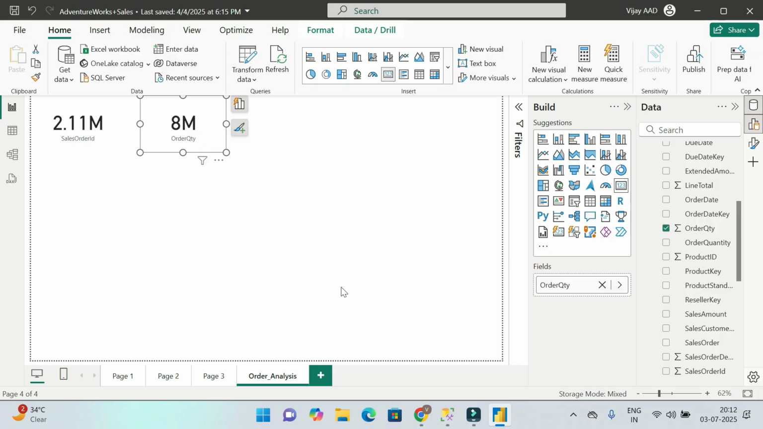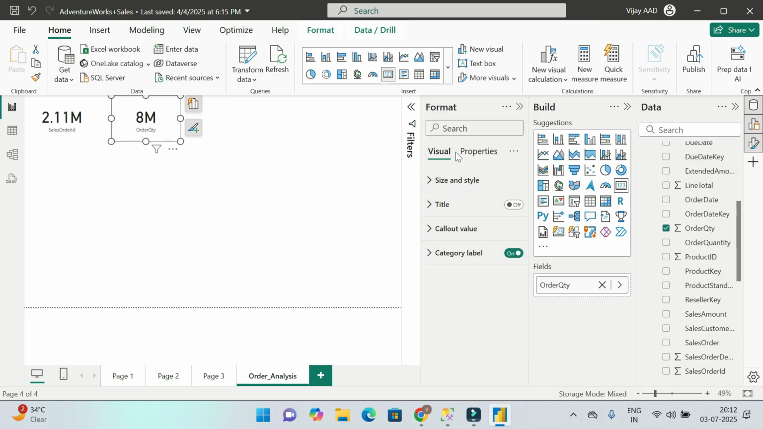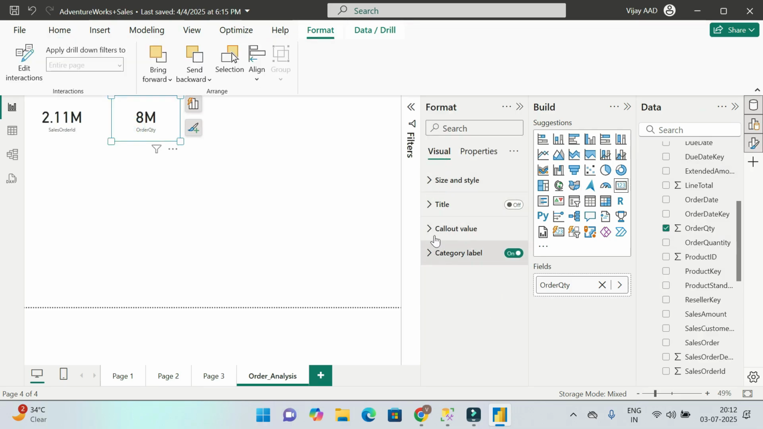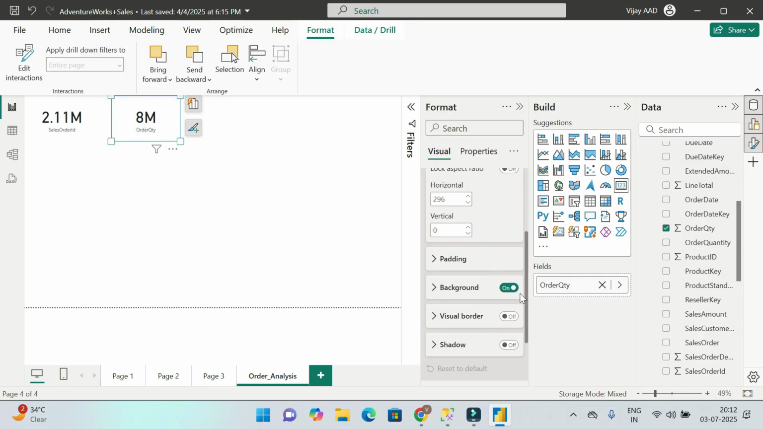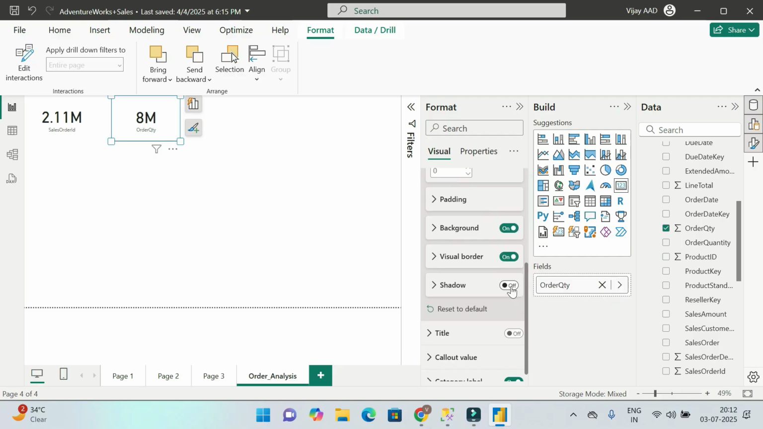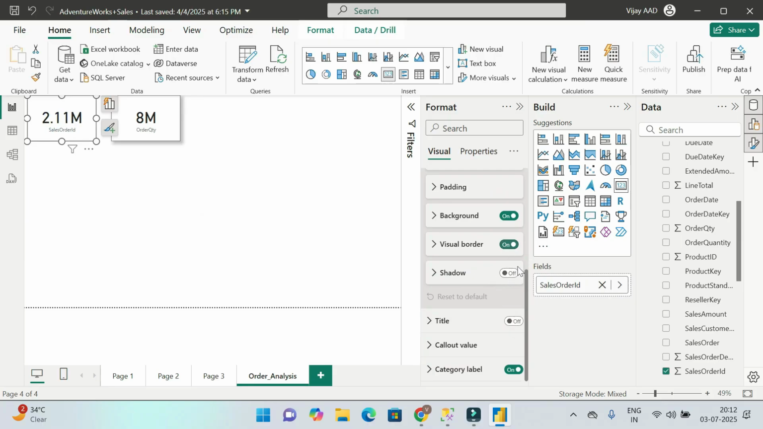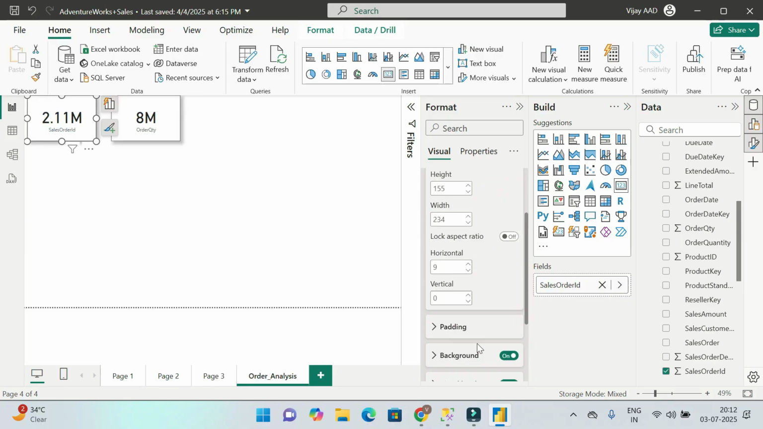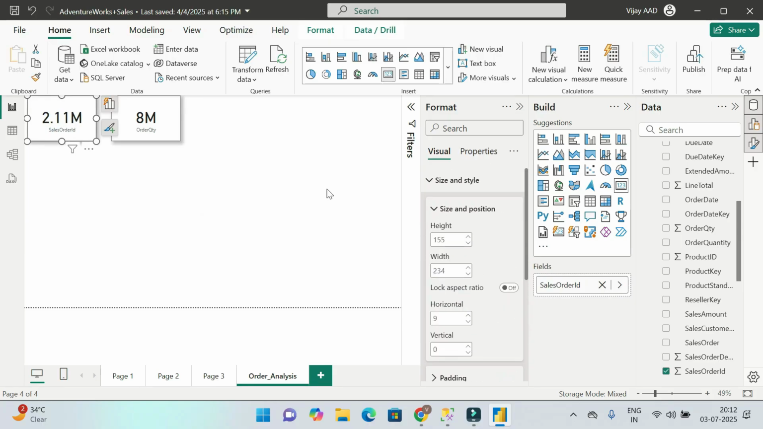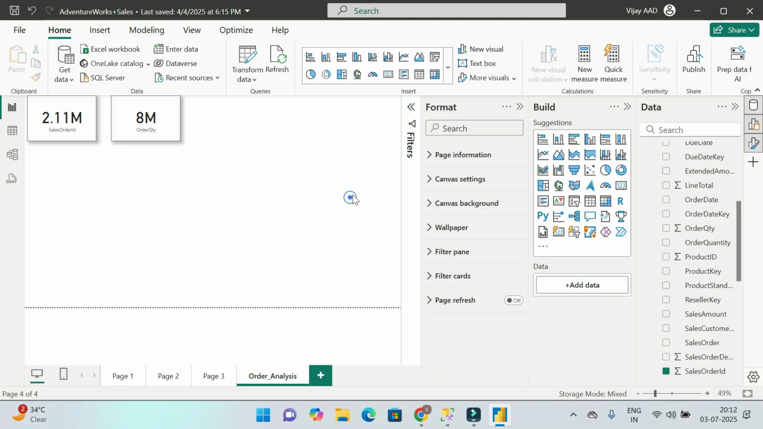If you want to do some visualizations also, that can be done. What you can do is change the styles, visual borders and shadows, whatever. See, now there are multiple options here. You can explore here if you are familiar with Fabric or Power BI. Anybody can play with this.